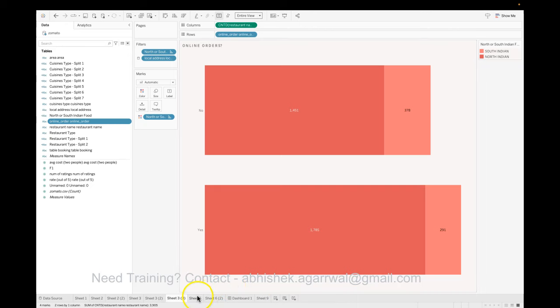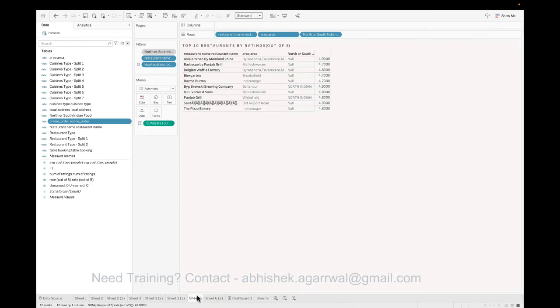So very straightforward. Then we move on to the second last visualization, which is the top 10 restaurants by rating out of 5. So what we are bringing is restaurant name over here, we are bringing area over here, then we are bringing this calculation North or South Indian food over here, and then we are bringing finally the rating. Rating is this one. We are bringing it onto the text.